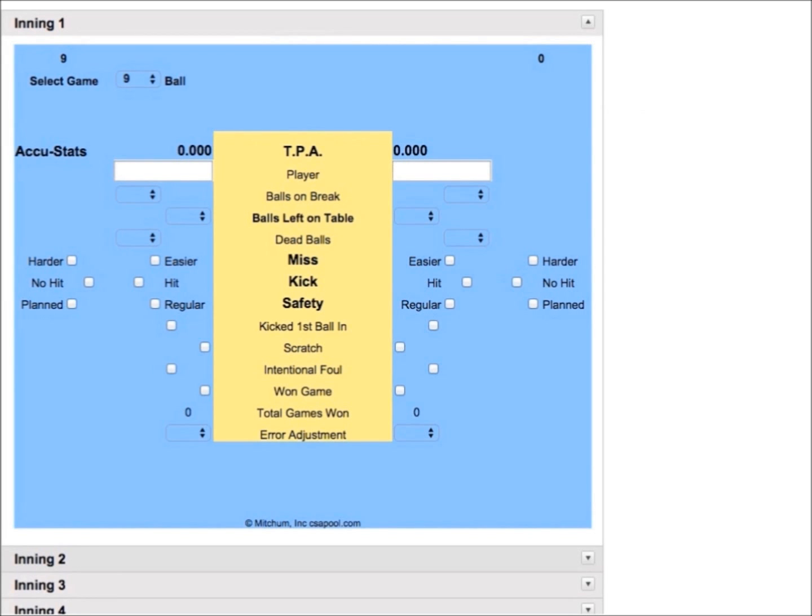This is the professional 9 and 10 ball player app. If you'll notice in the left-hand corner at the beginning of the match, you would choose either 9 or 10 ball, and that'll change all the calculations for the appropriate game. Let me go over how the layout works.